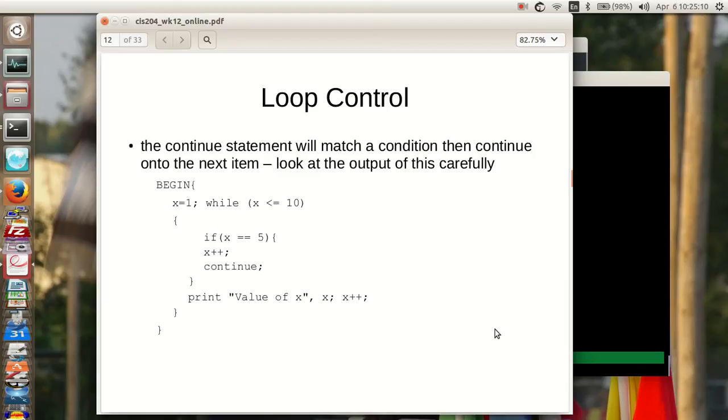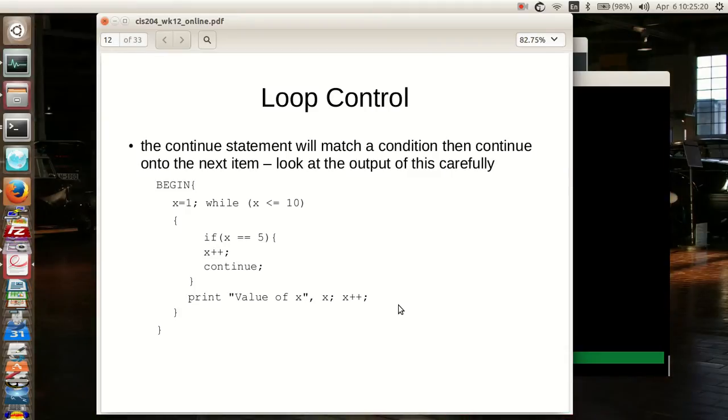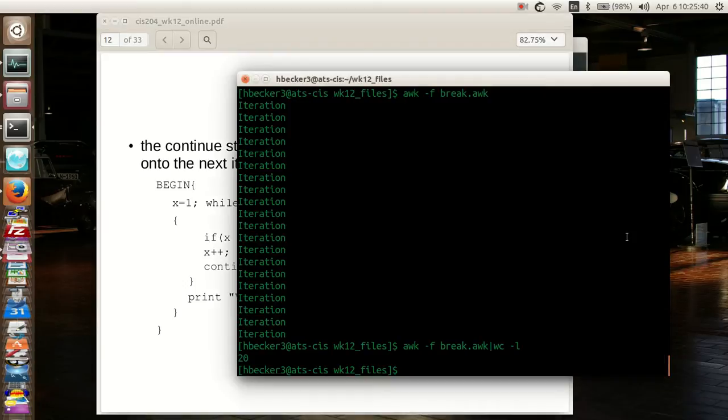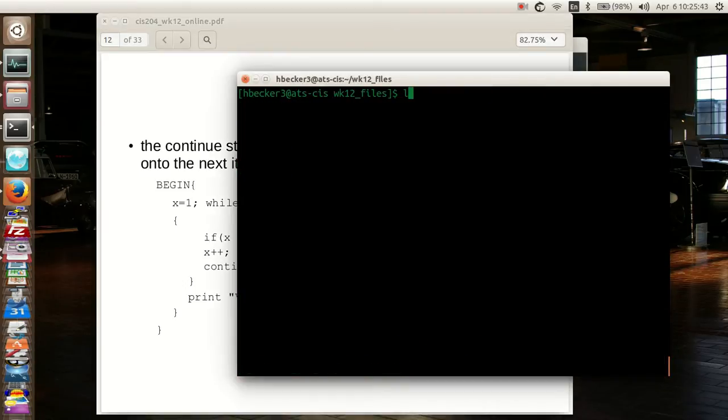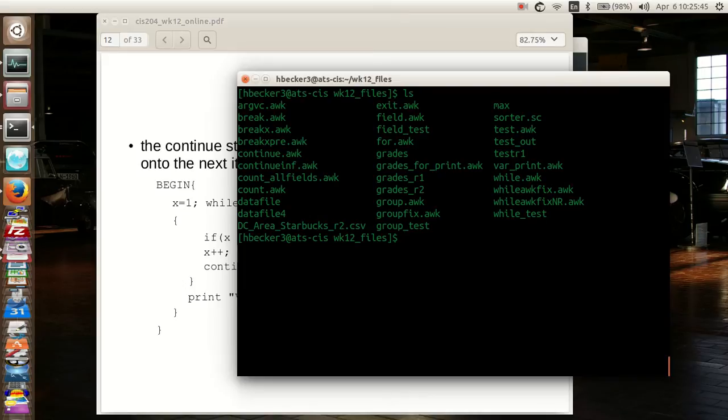Now, the continue statement will match a condition, then continue on to the next item. Look at the output of this carefully. So I want to do a begin. I want to do an x equal 1 while x is less than or equal to 10. Then, if x is equal to 5, increment x and continue. Otherwise, print the value of x and x++. Okay. Let's see what we've got here. And we got to continue.